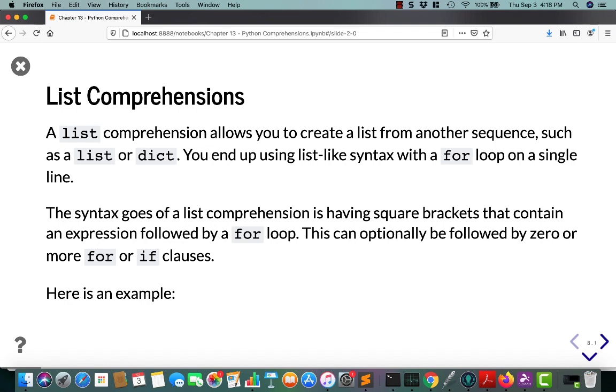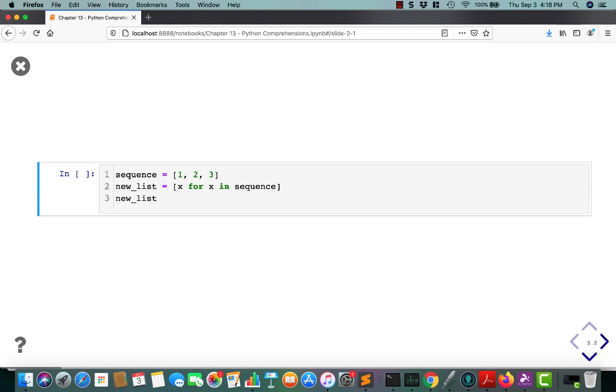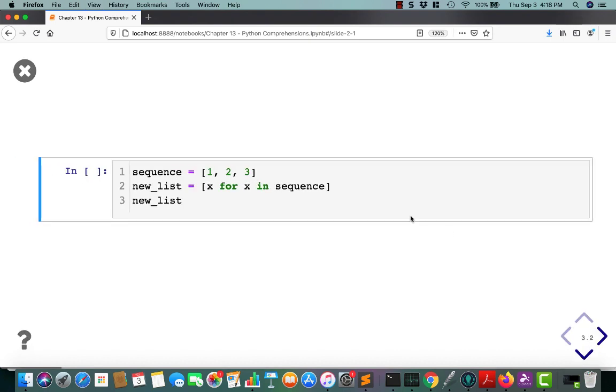The syntax of a list comprehension is having square brackets that contain an expression followed by the for loop. This can optionally be followed by 0 or more for or if clauses. Here's an example. So here we have a sequence 1, 2, 3. This is a list. Notice the square braces. To create a new list using a list comprehension, you use this one-liner here. X for X in sequence.